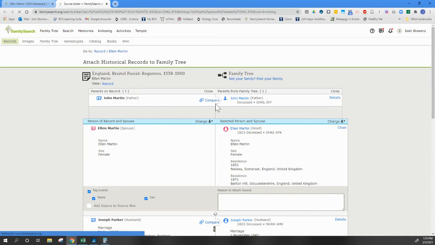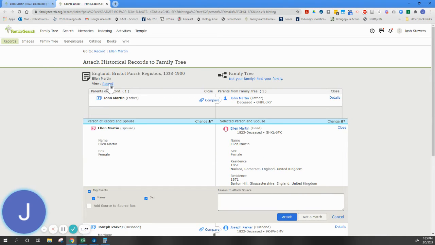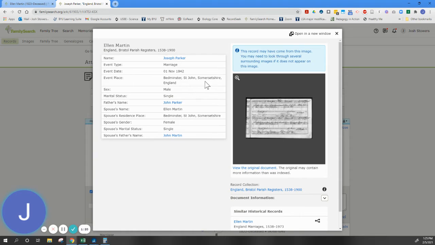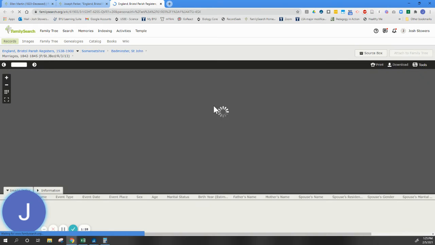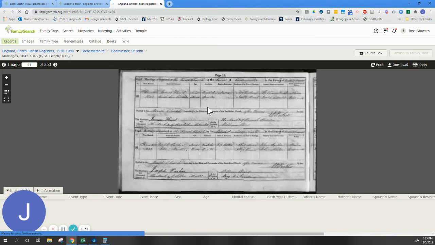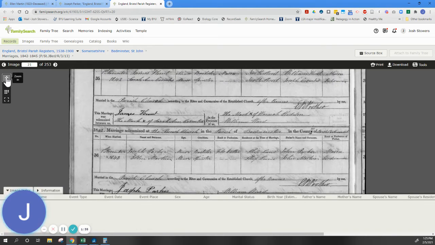Now, one thing that you can do is up here, you can view the record to see what the actual record looks like. Sometimes you'll have just what's been indexed, just the information, and other times you'll actually be able to see the record itself. So in this case, there's an actual image of that record. And it's always fun to look in here. And sometimes it provides valuable information that may not have been indexed, but still can help you determine if it's the same individual.